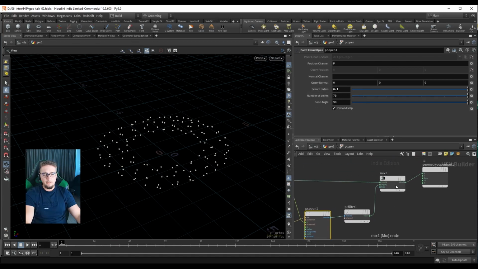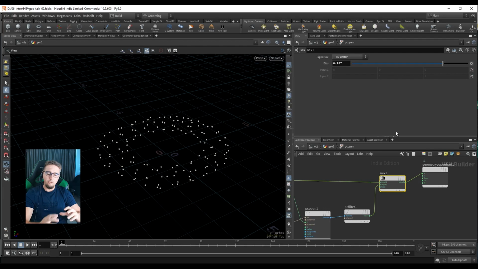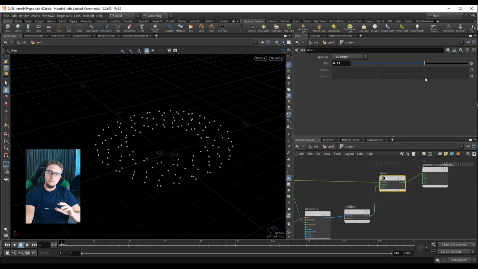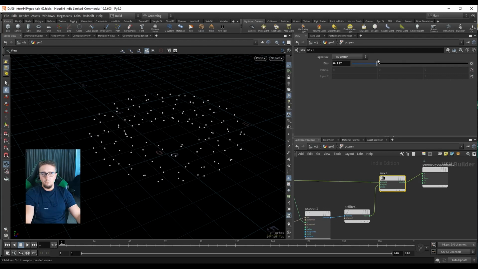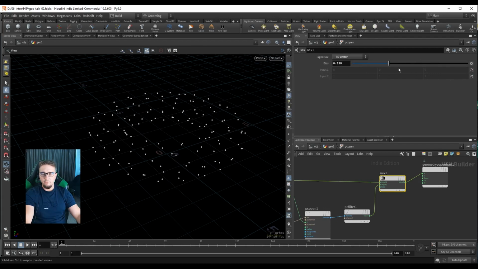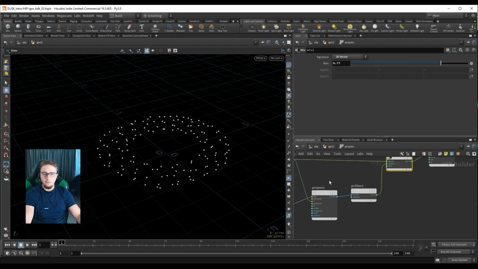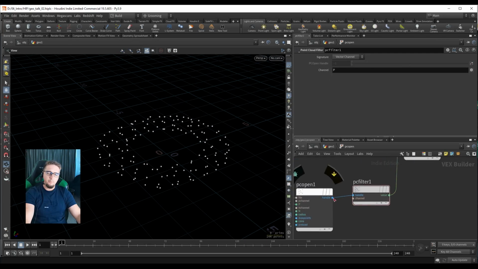But hopefully now we get an idea. It's sort of like the near point, but we are considering more points, so we are getting a smoother result. And this is very important in particle simulations because we can see that this operation gives us a very smooth movement. And usually we are going to use this PCOpen when we want a particle simulation to interact with a different geometry.